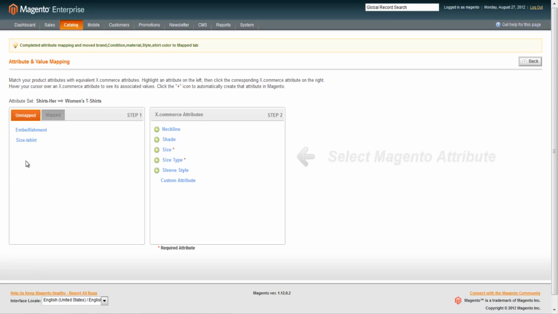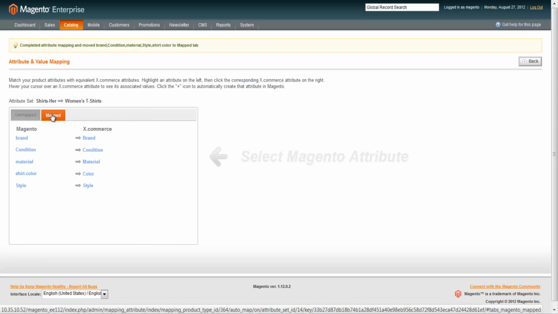To see the mapped attributes, click on the Map tab. Now we can see that the Magento attributes brand, condition, material, and style were automatically mapped using the label matching. The attribute shirt color has been mapped to color. This means this mapping was done in another attribute set. When you map an attribute that is shared by more than one attribute set, that mapping is retained.